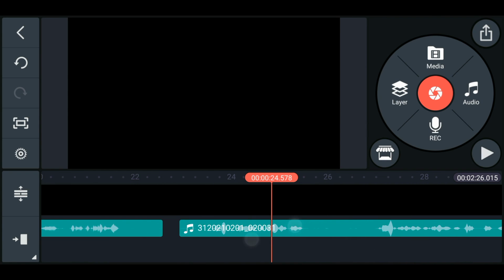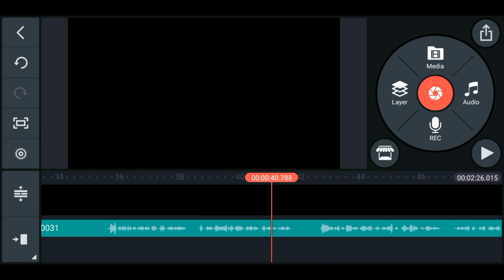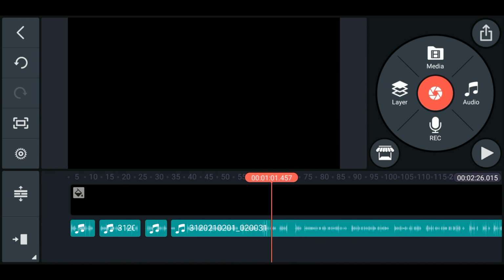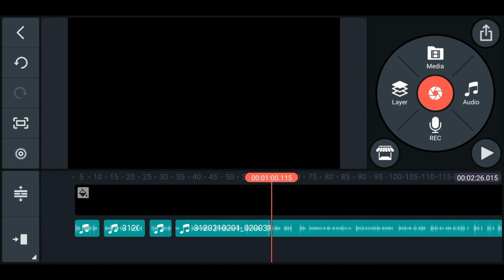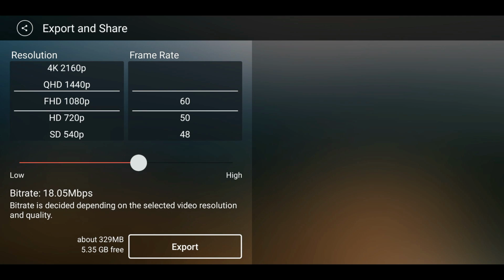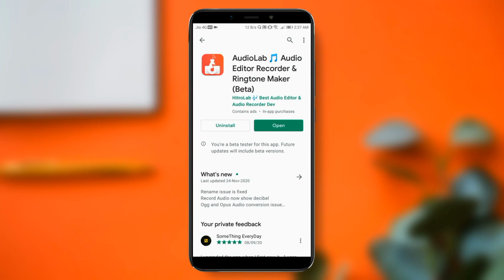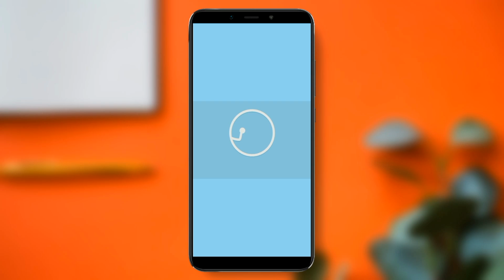Now this final video result has the required audio in it. There are no mistakes and errors in it. Okay, so you can export it right now. Then open the AudioLab application. In this application, you can enhance your audio quality.